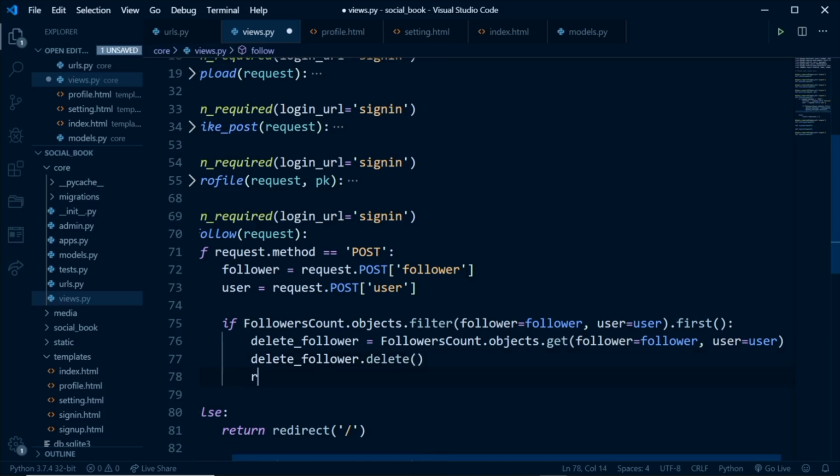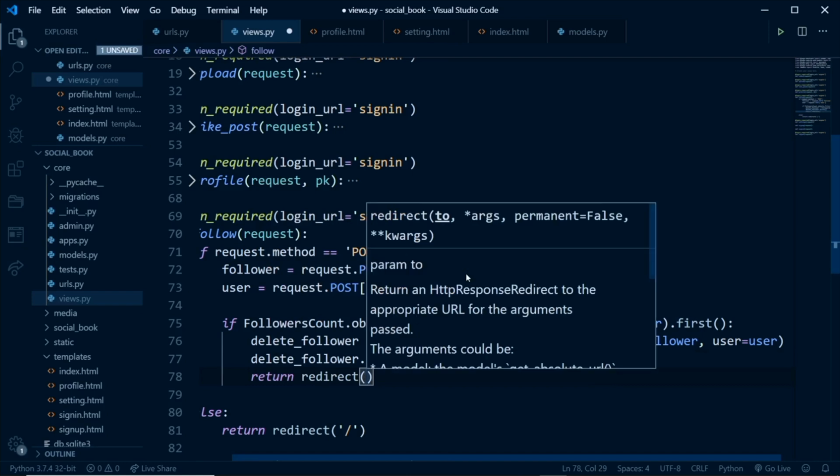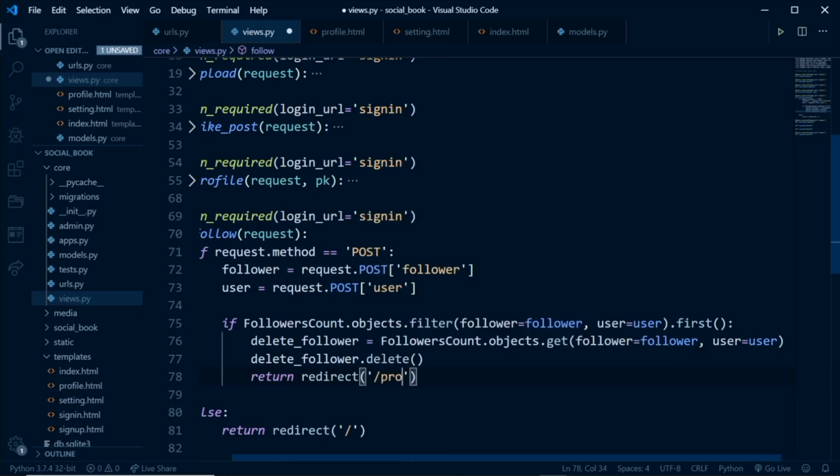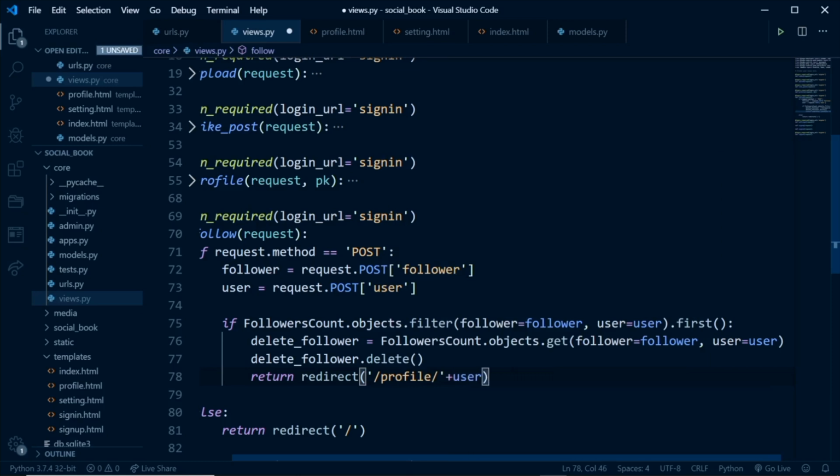And now we can just redirect back to the profile page of that specific user. But this is only if the person already follows and is trying to unfollow.